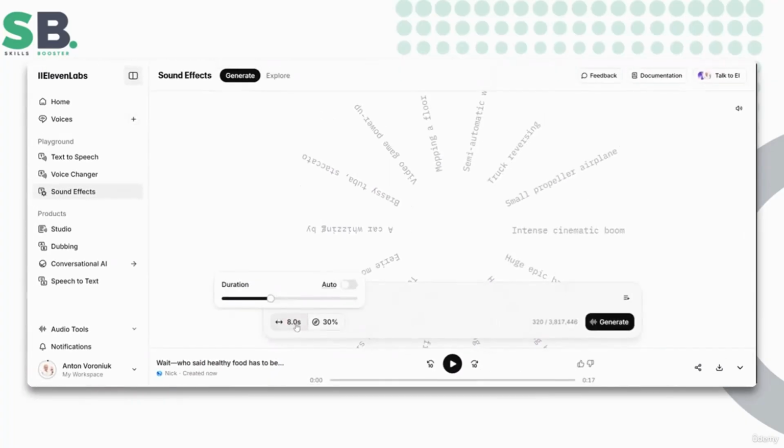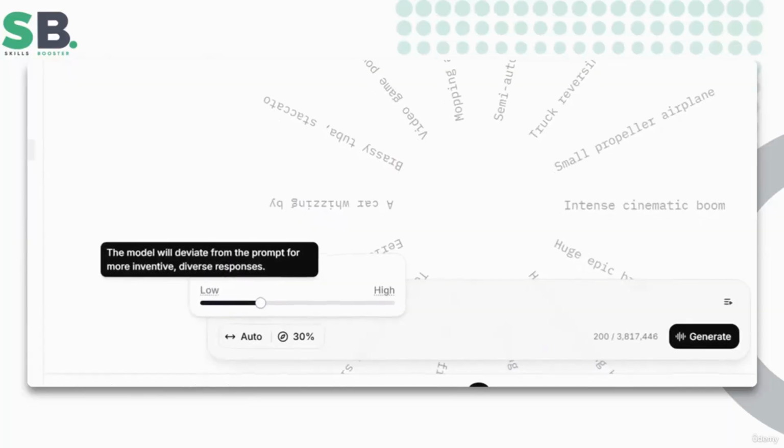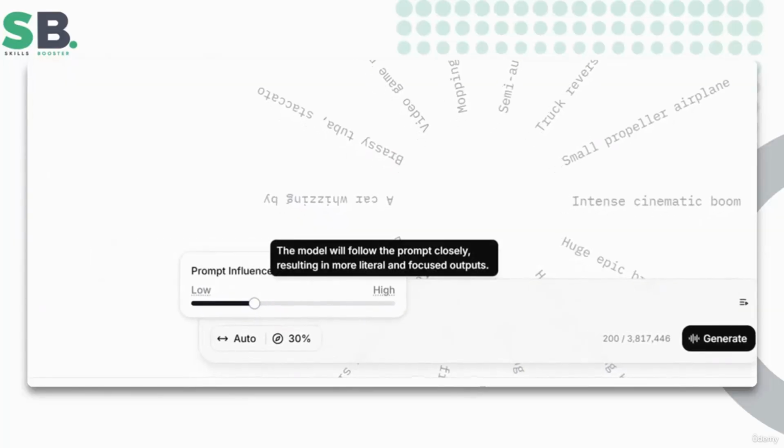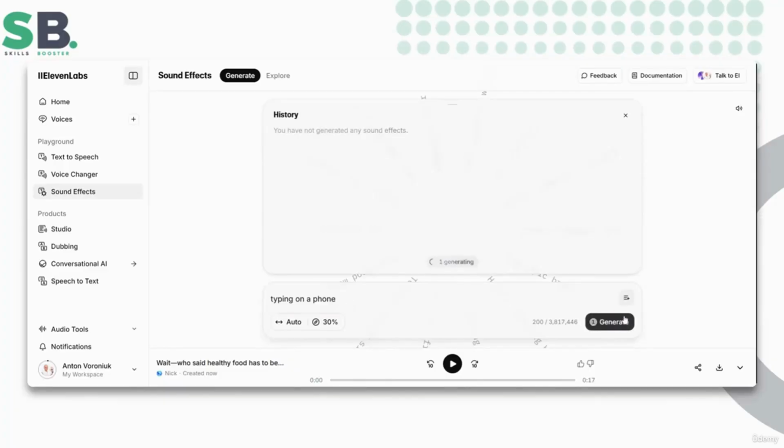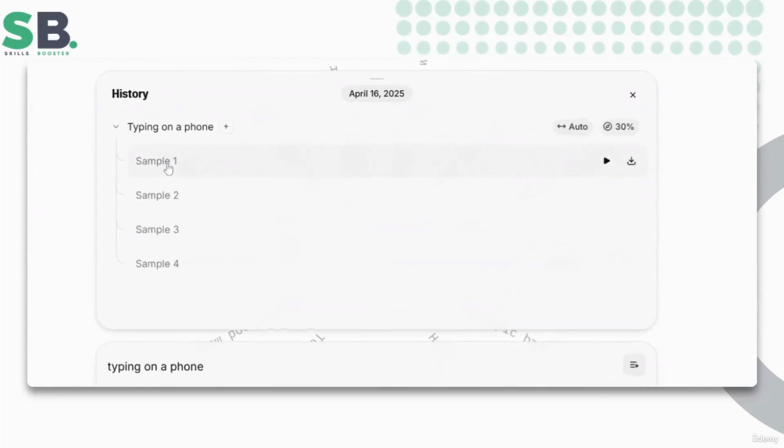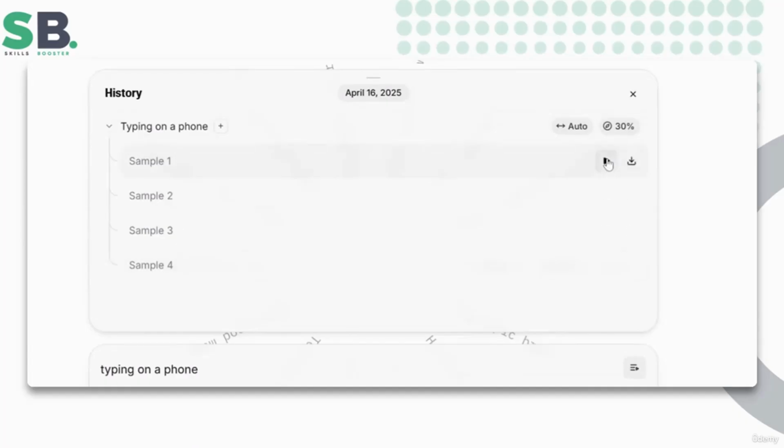Consider the timing and prompt influence. A lower setting yields more diversity, while a higher setting sticks closely to the prompt. Given the short prompt, we'll keep settings as they are and click Generate. After a brief wait, we have 4 samples to listen to.